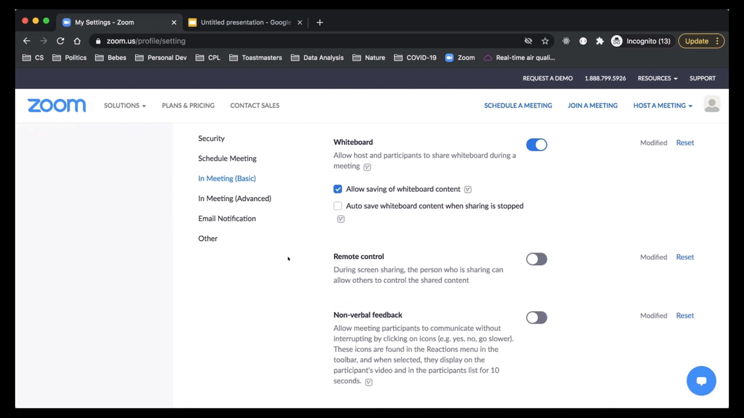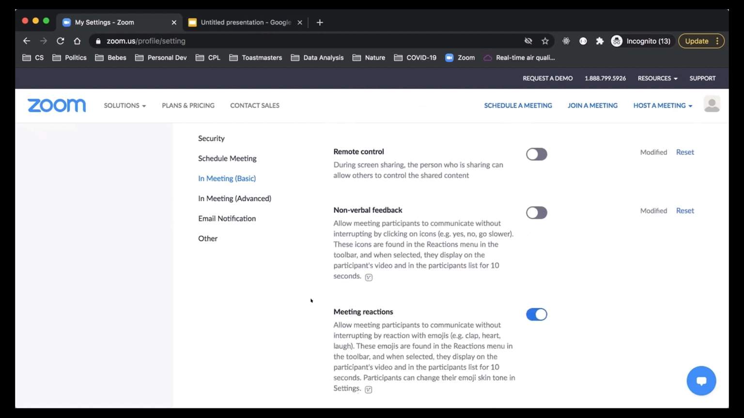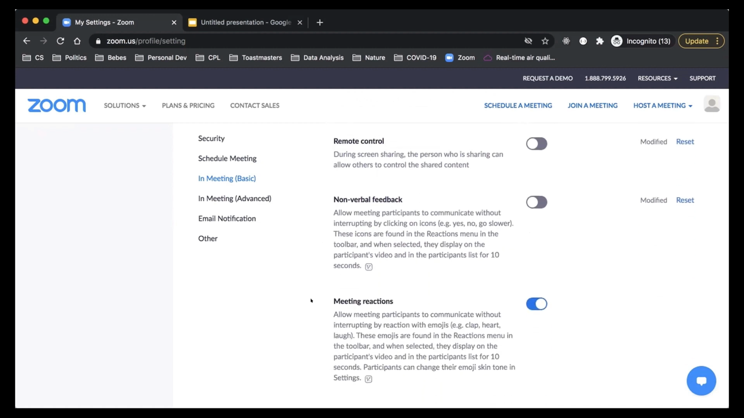Same thing with the whiteboard. You can turn this off. And if you leave it on, I would say set it up to autosave so that you can actually have a record of what was shared. Remote control should definitely be off. You don't want others to control shared content during your meeting.